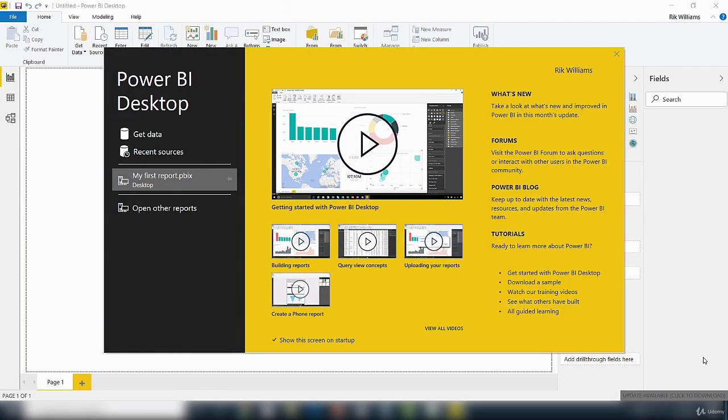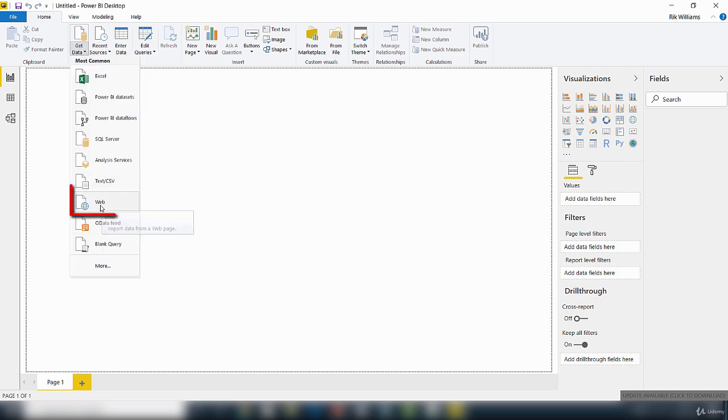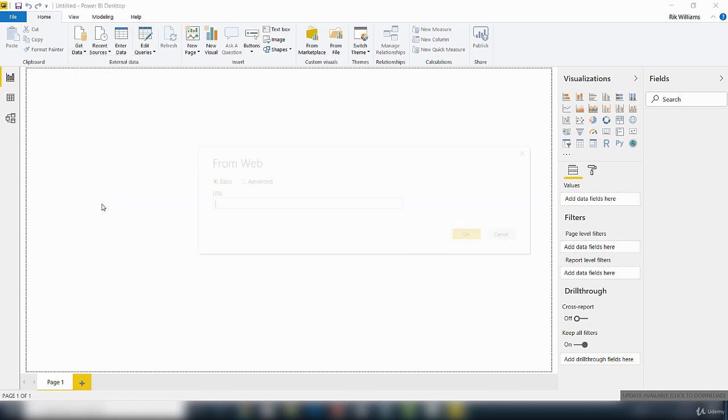I have just launched my Power BI desktop. When you launch the Power BI desktop, if you have this option checked that says show this screen on startup, you get this screen. To connect to a data source, you can either click on this get data link, or you can access the same link from within the Power BI desktop interface. So I'm going to X out of this startup screen and click on this get data option. Within get data, you've got the option for web, because I want to interact with some web data. I'll click on that and wait for it to launch.